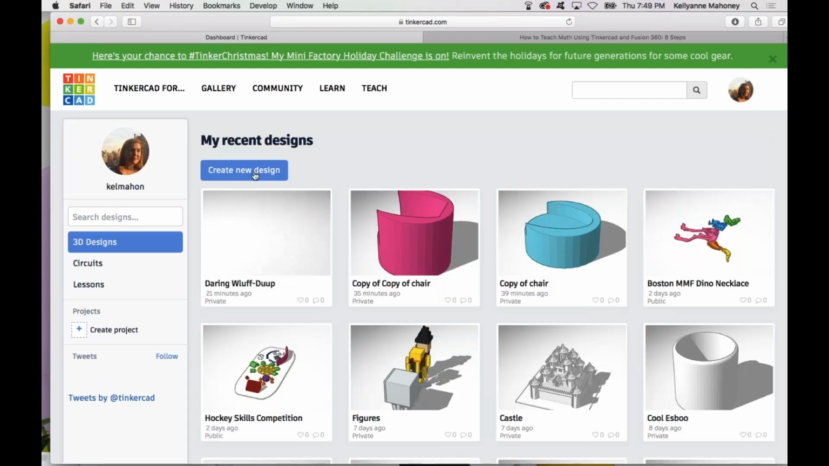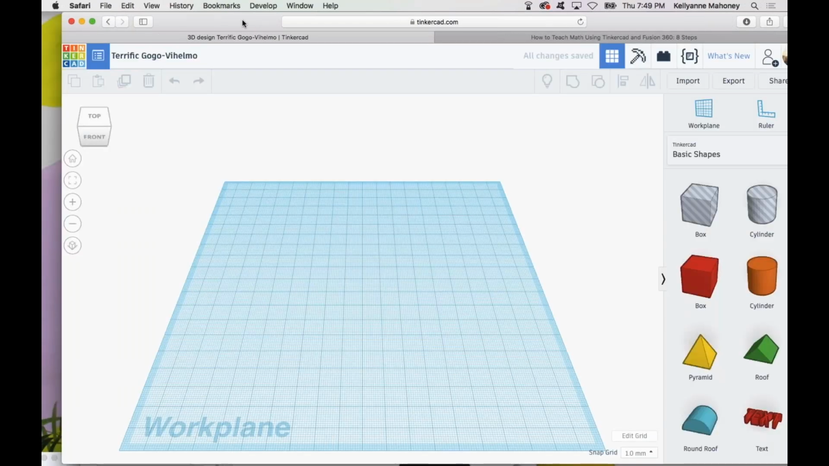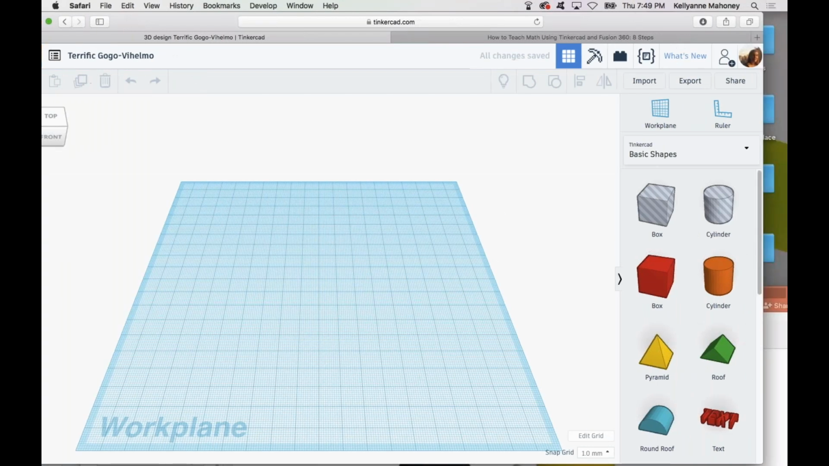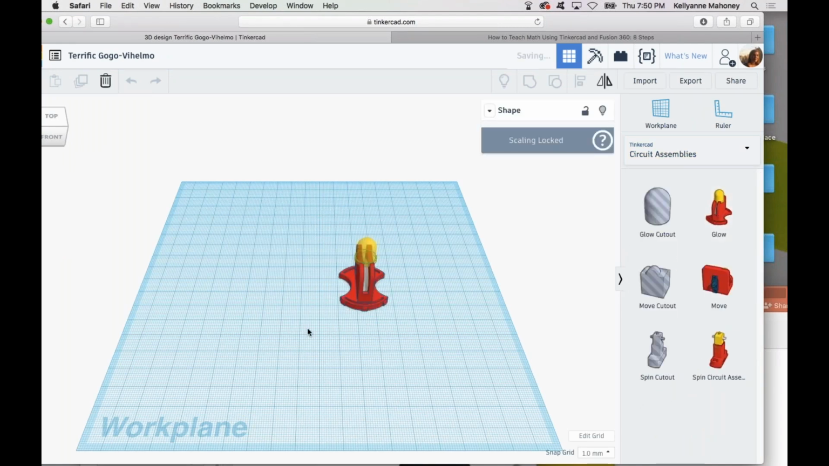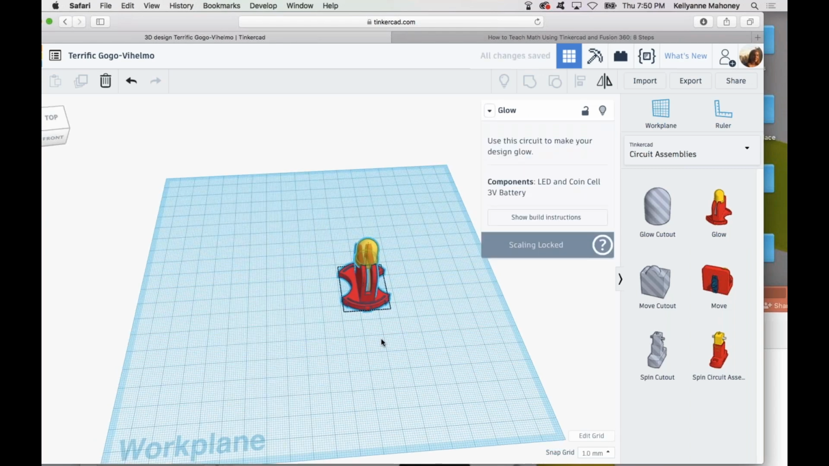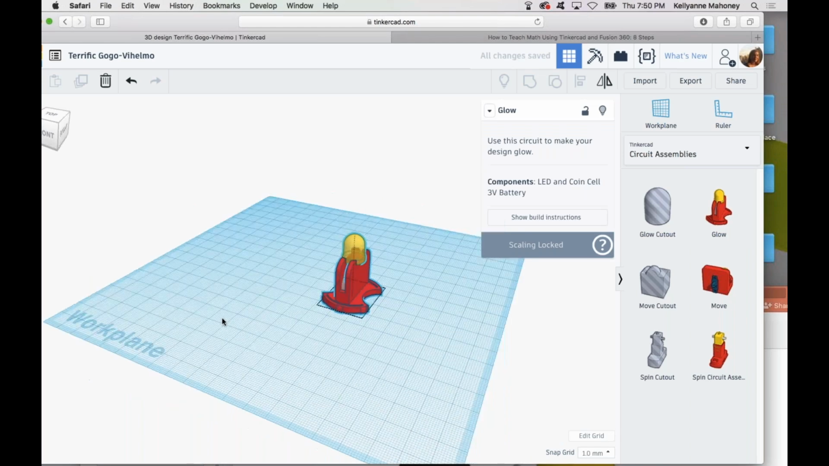So create a new design. And then here, okay, underneath basic shapes, there's an option for circuit assemblies. So you can pull this out, and this is the right dimensions for you to fit an LED light, so you can kind of build around that.